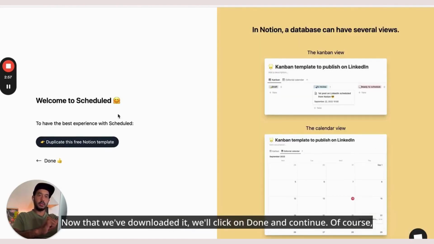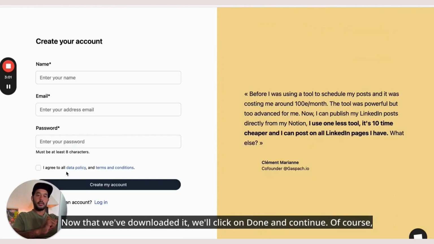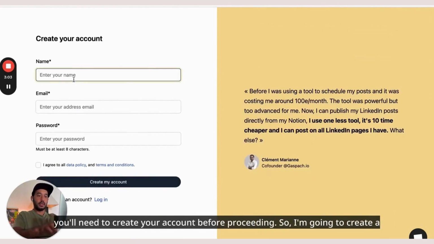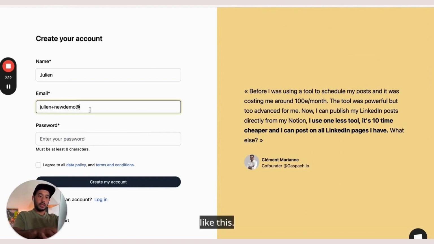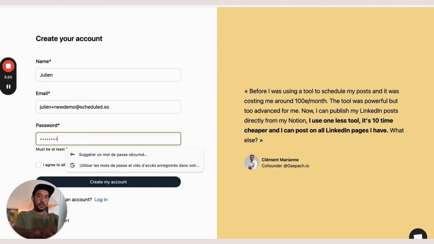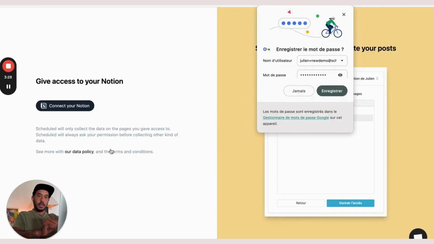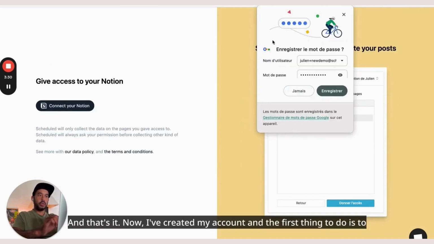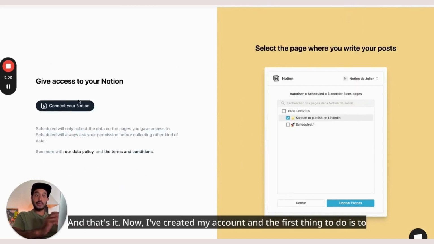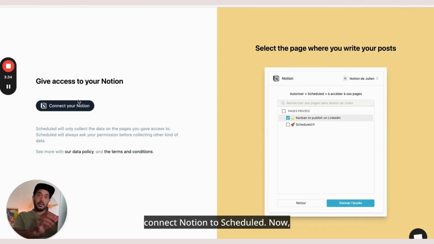Now that we've downloaded it, we'll click on Done and Continue. Of course, you'll need to create your account before proceeding. So, I'm going to create a demo account, like this. And that's it. Now I've created my account, and the first thing to do is to connect Notion to Scheduled.